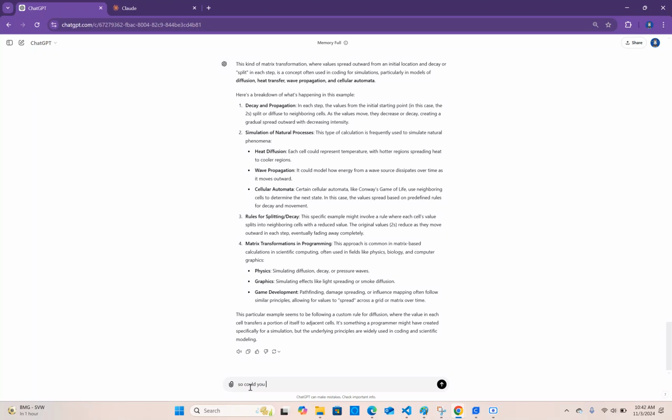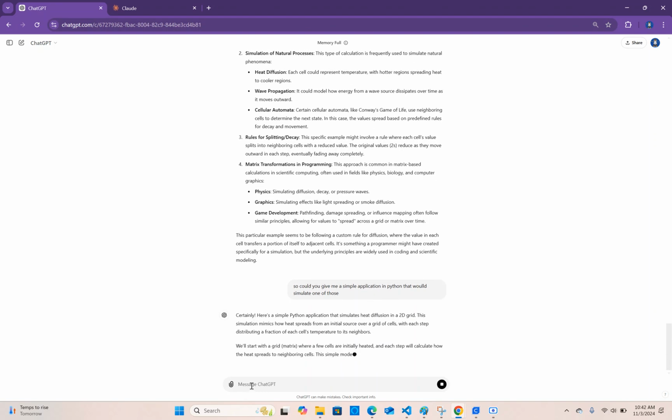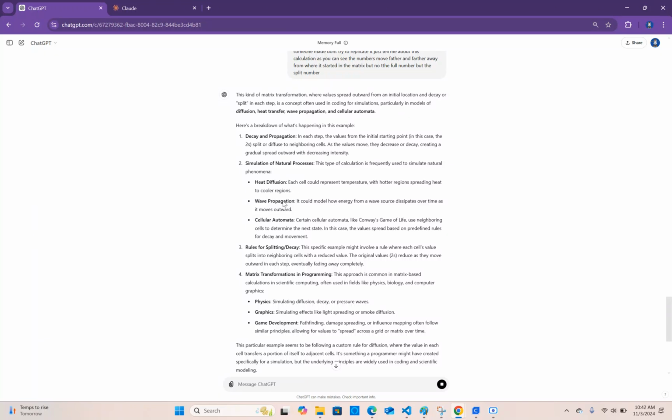Could you make a simple application in Python for one of those? Instead of giving it a certain one, I said, let me get one that would be closest to Python. Because if I had said a certain one, maybe the code would have been closer to a Python application instead of this one. This could have been anything else. It could be C++, a different language, not even a language, whatever.